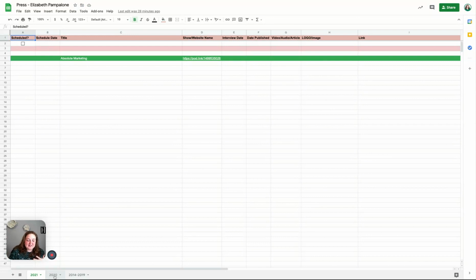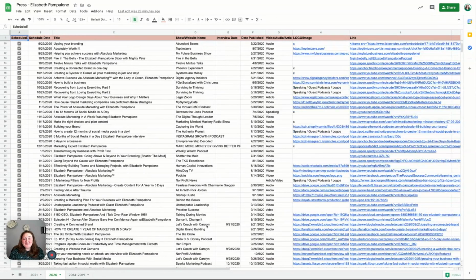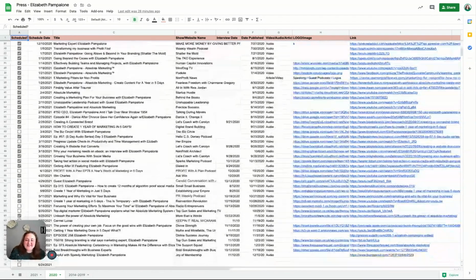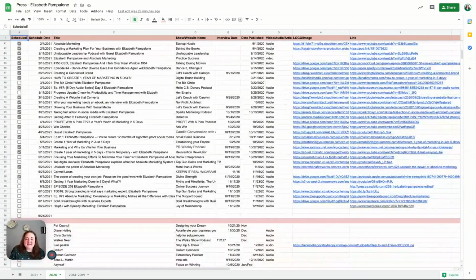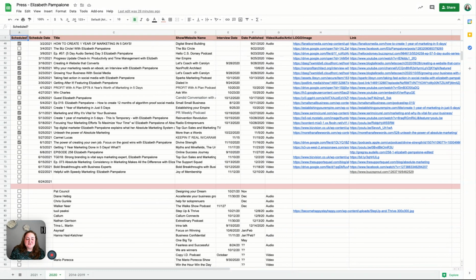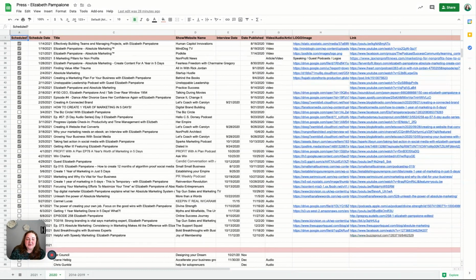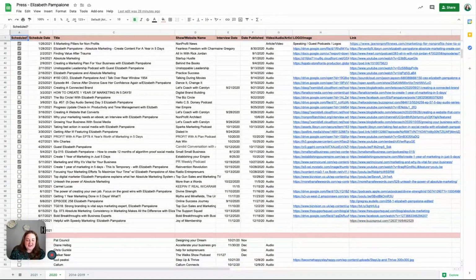If I go down here to my 2020 tab, you can see there's a lot happening in here, and this is definitely my ongoing piece. I'm constantly in here. I'm constantly adding to it. And what I do is, at the top part here, I put all the podcasts that are currently aired. They've already been published. They're out there in the world.